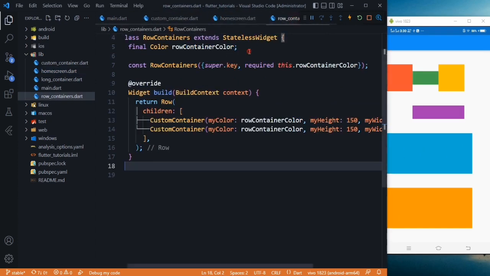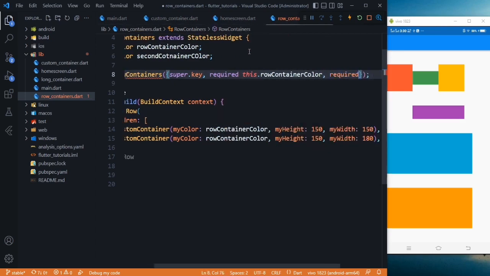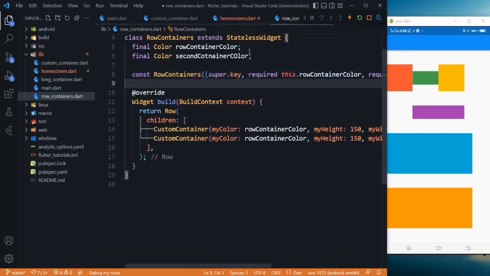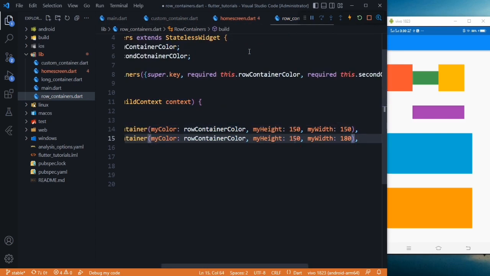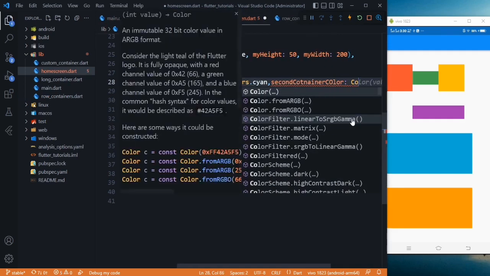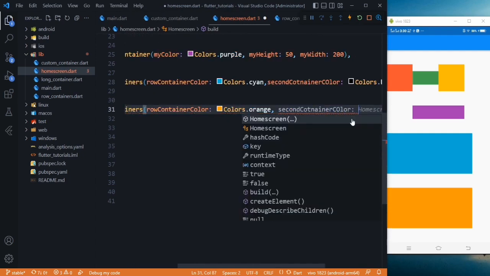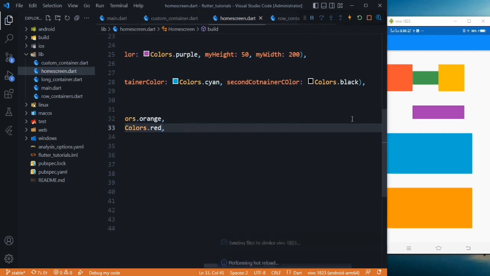so if you want different colors in them you can create two parameters. So let's create another one. Final color, and it will be second container color, and after that just initialize it as required, this dot second container color, and in here just use this second container color as any container color you want. So it will be second container color, and just save it. And now we have to pass the second color. So first container color will be Colors.black, and here the second container color will be Colors.red, and just save it.